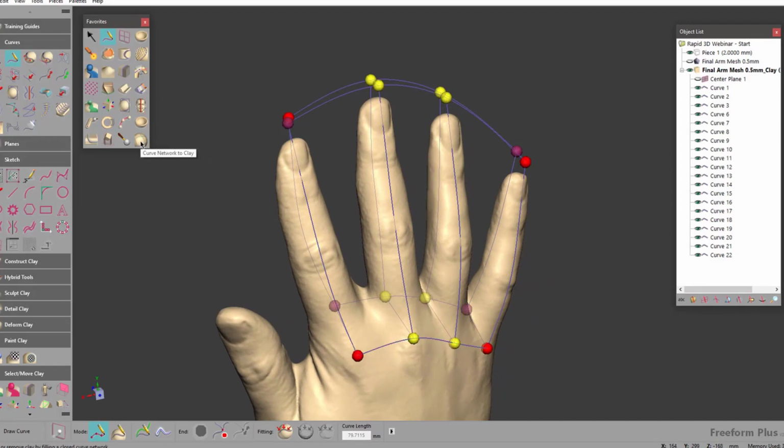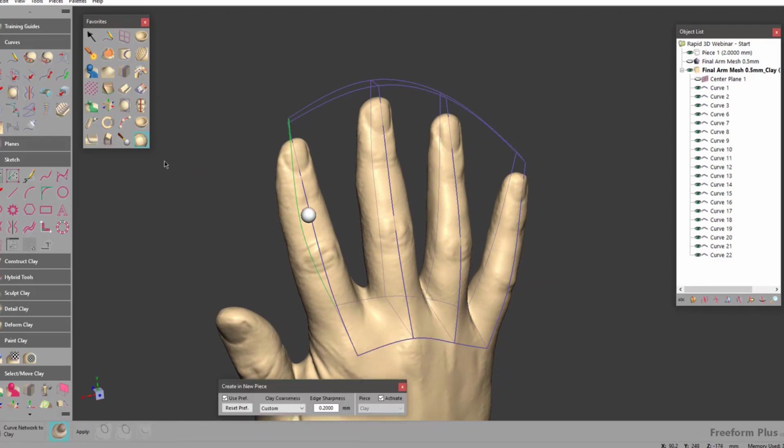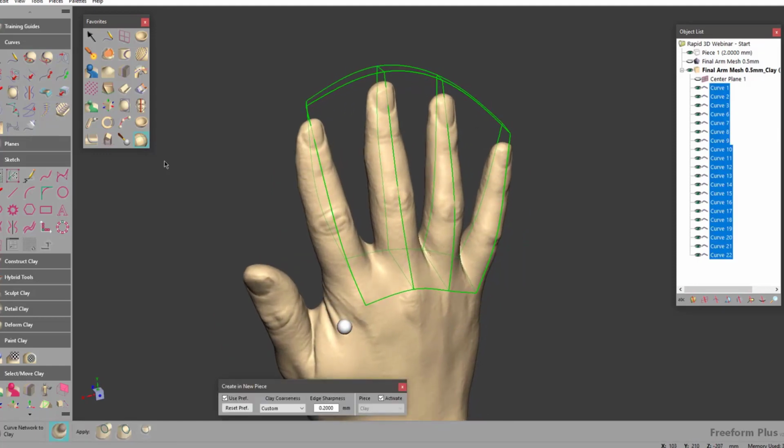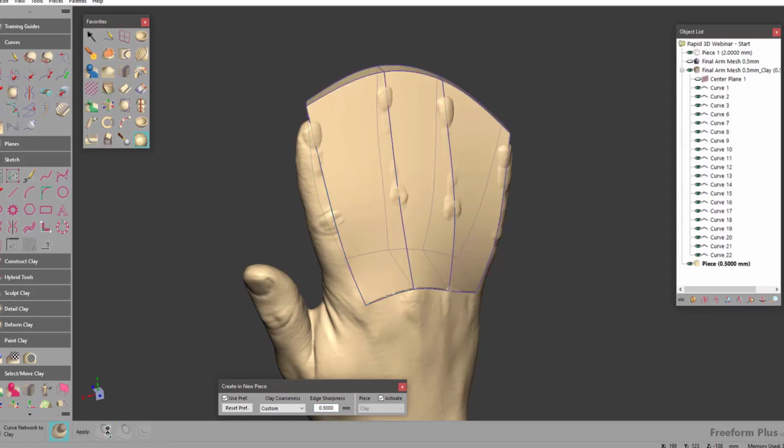So what I'm going to use now is this curve network to clay. And this is where CAD comes in handy in the background, because we're actually using CAD tools to create a solid body that then we're going to voxelize. So I'm going to go ahead and click on that curve network, and I'm going to dictate what resolution I want those voxels to be. I'm going to use that same half millimeter, and then hit apply here.